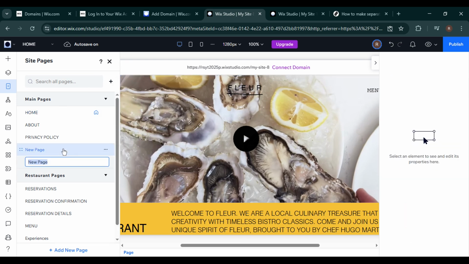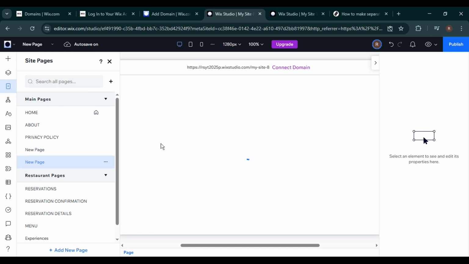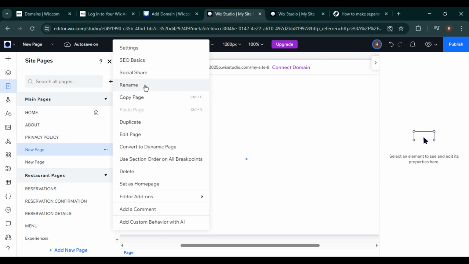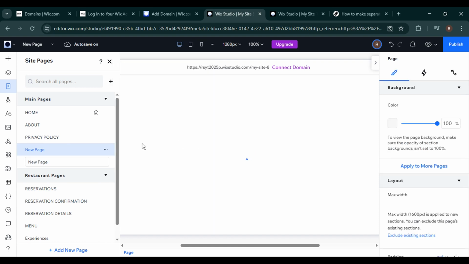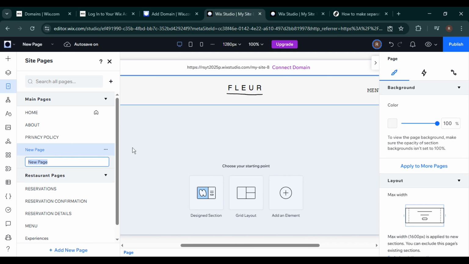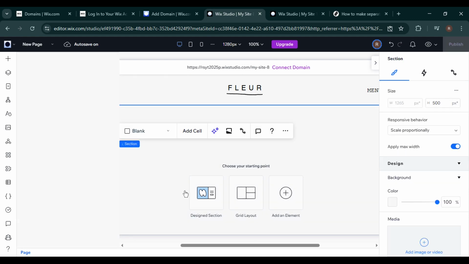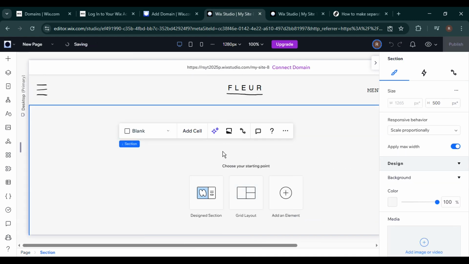After adding the page, click on the page name to start editing it. You can rename the page to something meaningful, like About Us, Services, Blog, or Contact. Renaming your pages is important because it helps with navigation and SEO. Once renamed, you can begin customizing the page by adding text, images, buttons, and other elements just like you did on your main page. Each page is completely separate, so changes you make here won't affect your other pages.